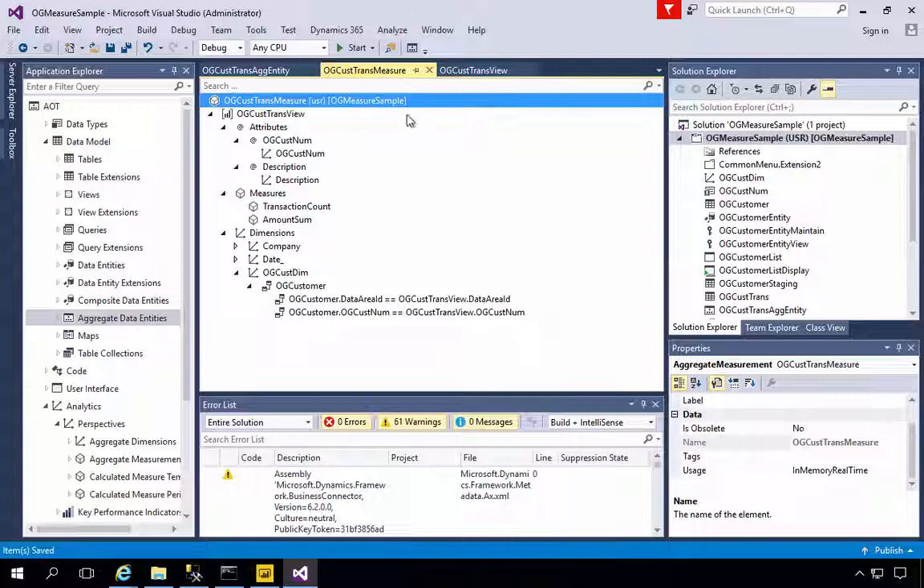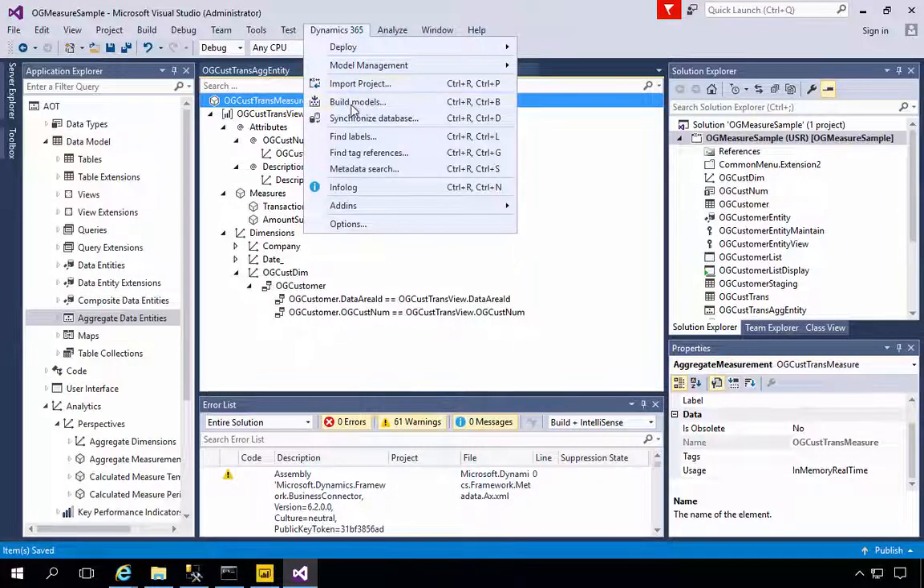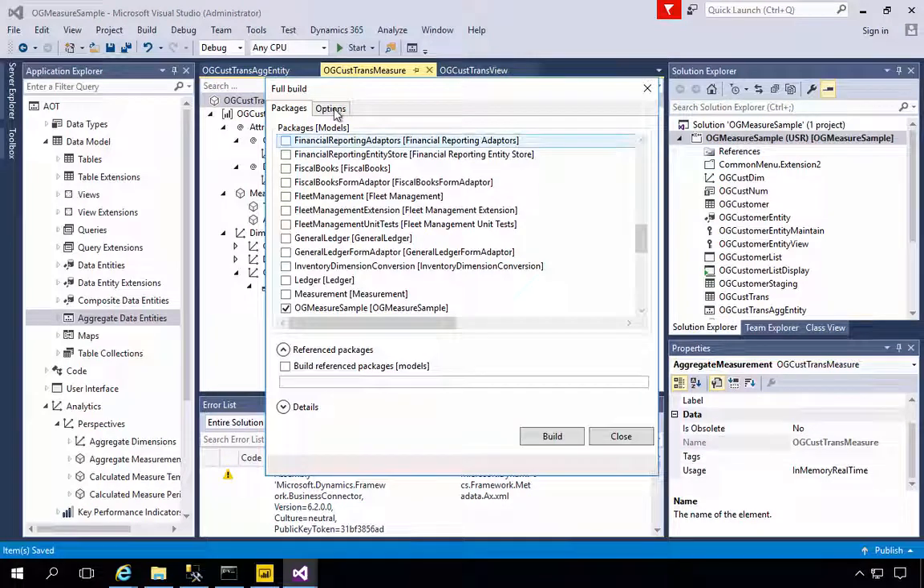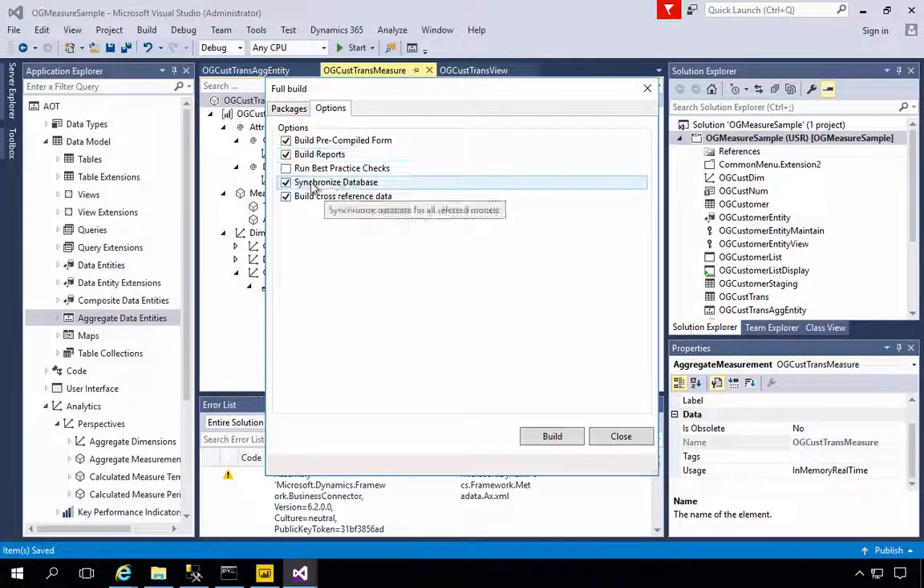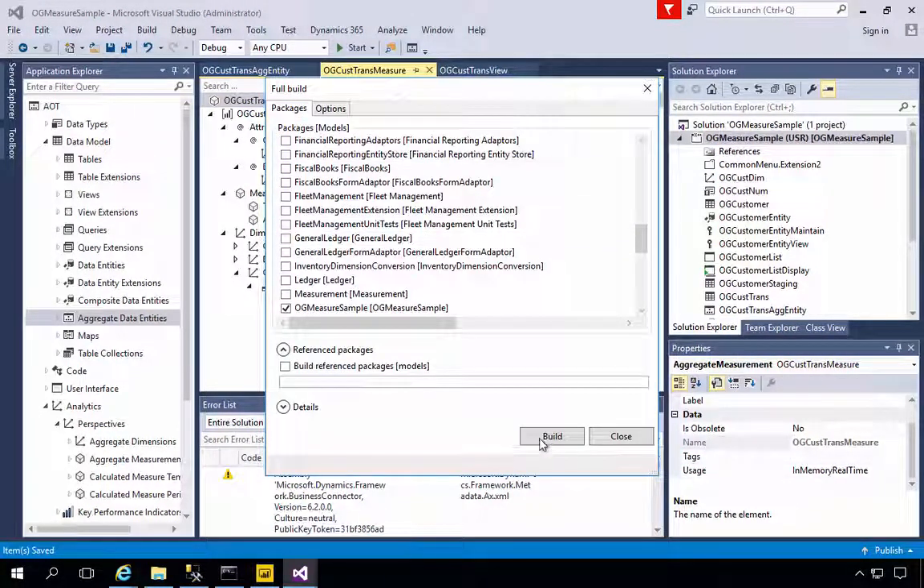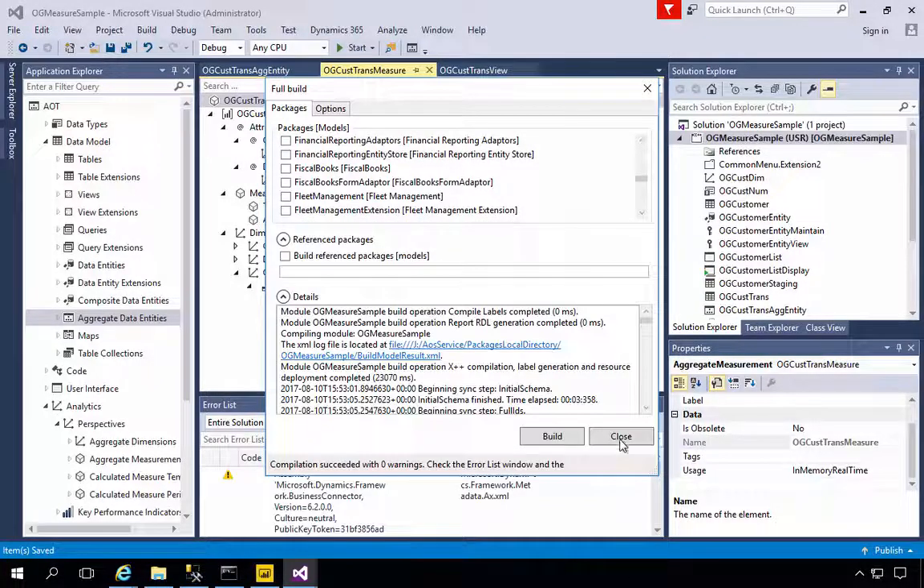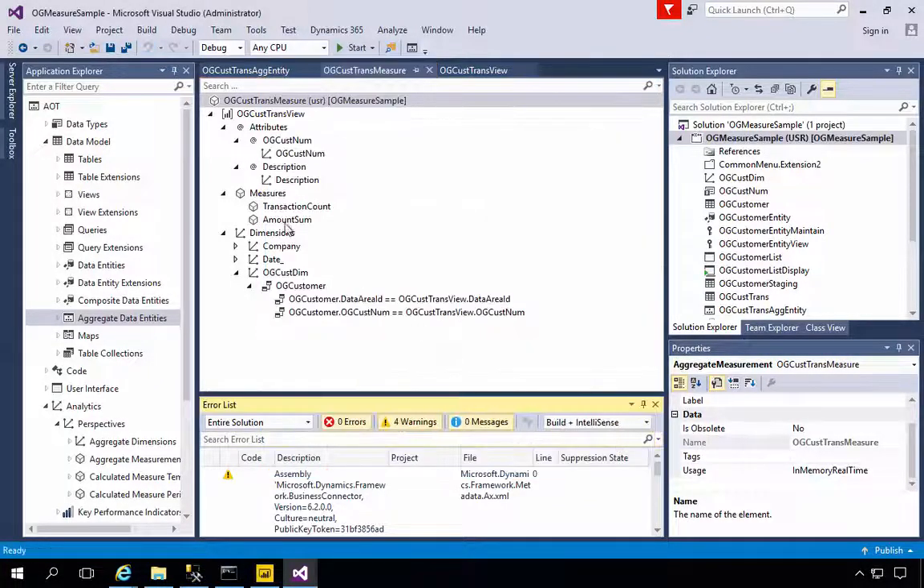So I'm just going to build my model. This is going to take a little while to build, so I'm going to build and synchronize, and I'll set this off and then I'll pause the video while it's building. Alright, our build is finished. That means that now I'm using a single box, which means we've built and deployed.